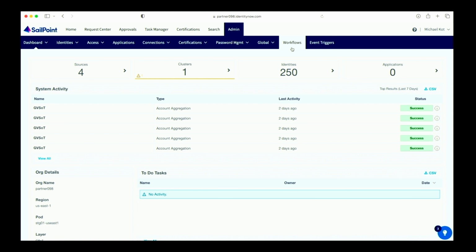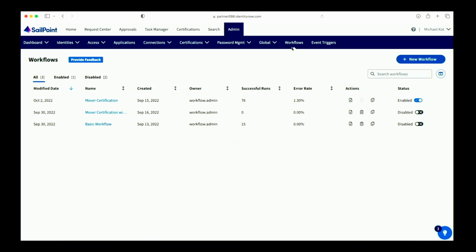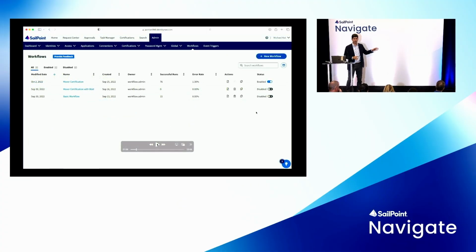So this is where the magic happens. Jump into the workflows section, and you'll see I have 3 workflows configured here for purposes of going through this demo today. The first one is the basic workflow. We'll talk a little bit about what just one of the template out-of-the-box workflows looks like with that. The second one is the mover certification that we're actually going to run and see happen. And then the third one is the mover certification with that wait step that we talked about to wait a day, but I didn't want to have that day wait in the middle of our demo because I didn't think you guys had that kind of time.